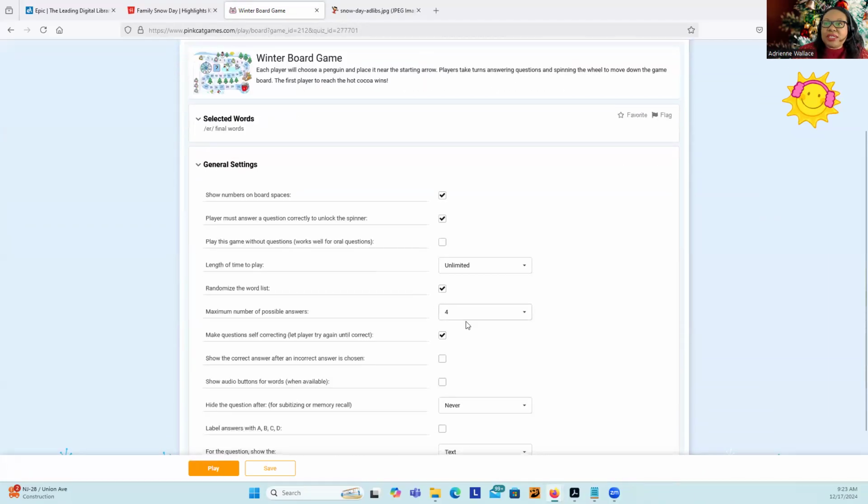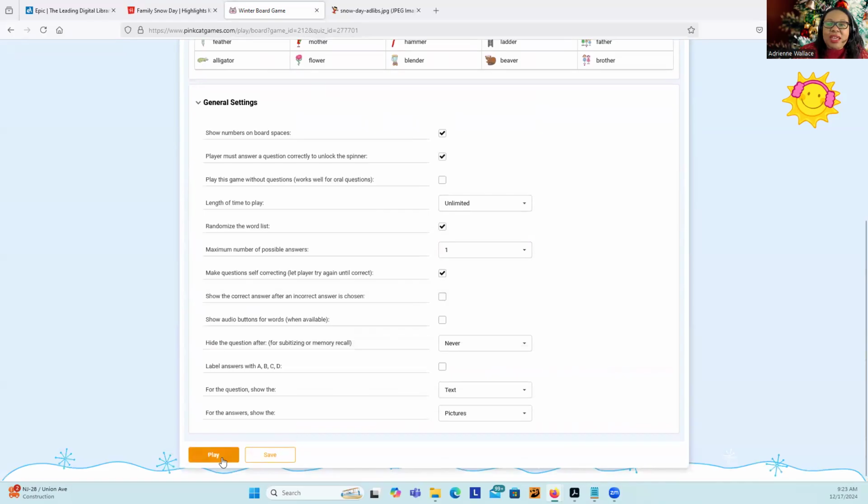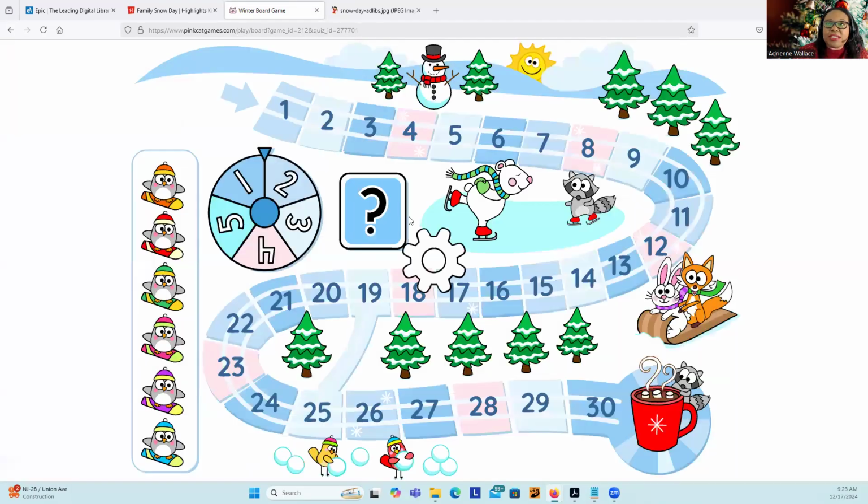So once you go to this, the maximum number of correct answers, when it's articulation, I usually just do one. You can customize your word list. I'm going to keep them because it's already my list. And let's go ahead and play it and start.